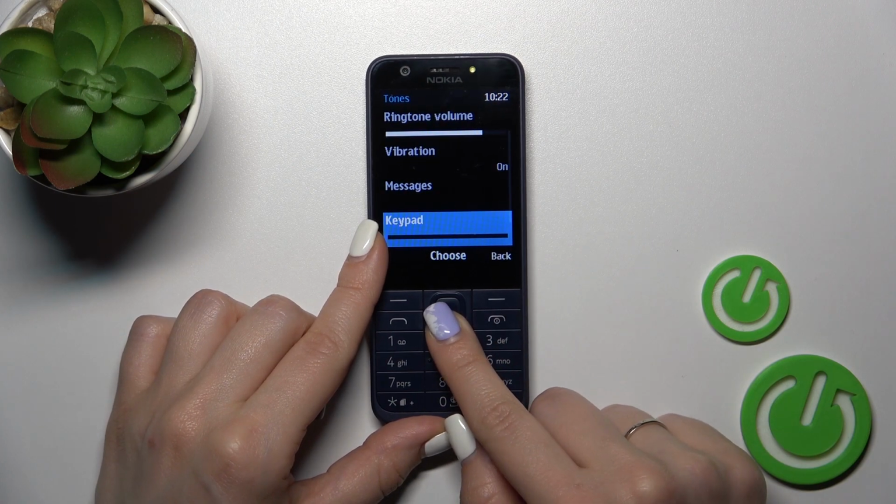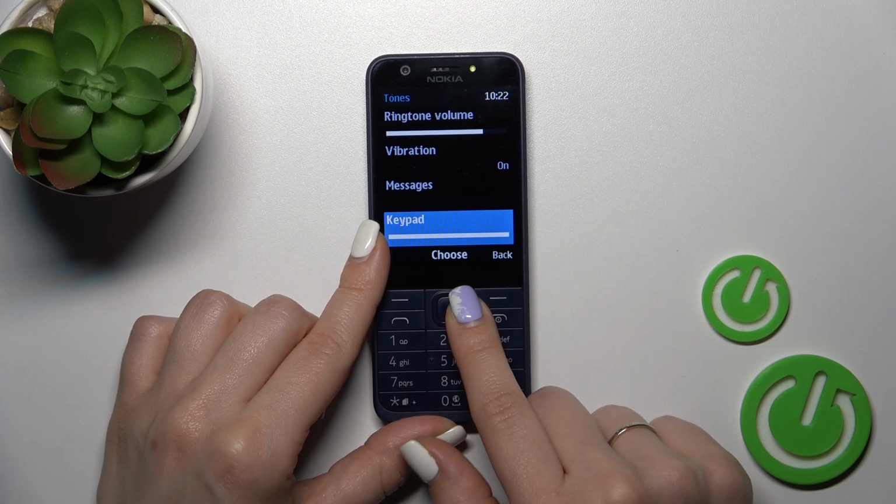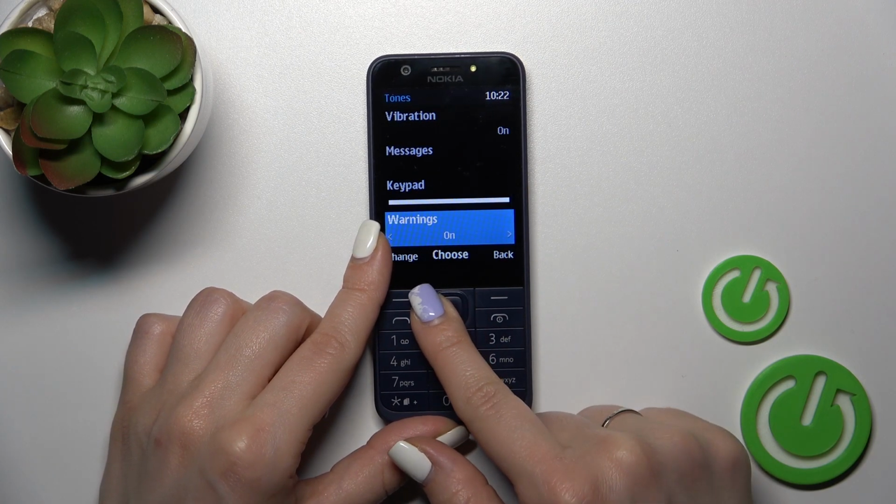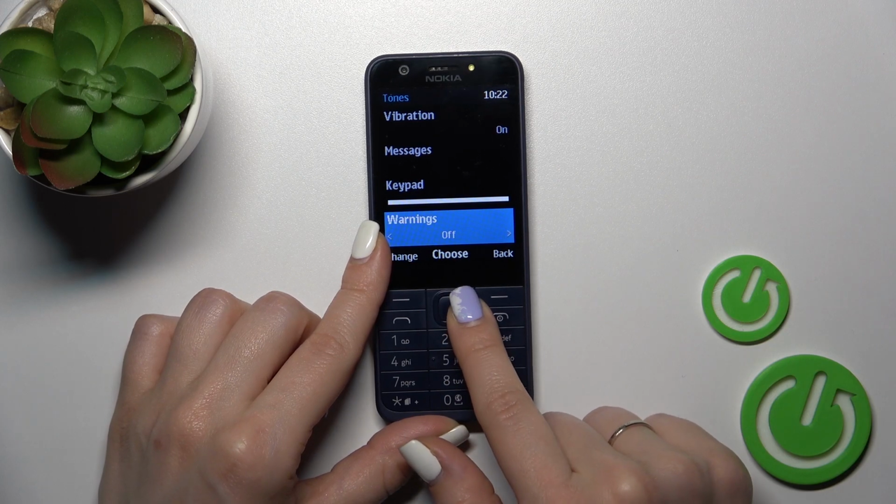Let's go back. Here we've got also the keypad tones. We could turn them off or turn off the keypad sounds, and turn on or turn off the warnings.